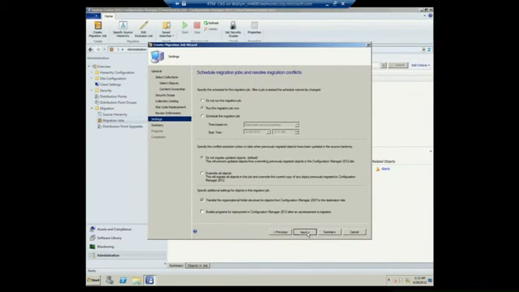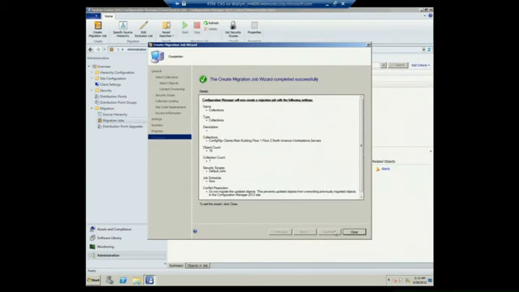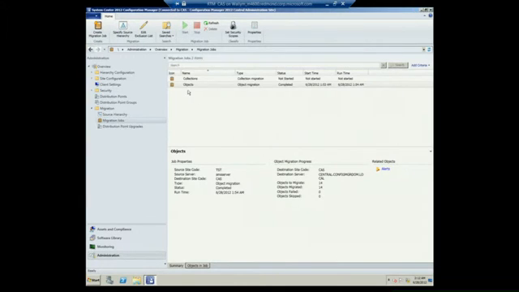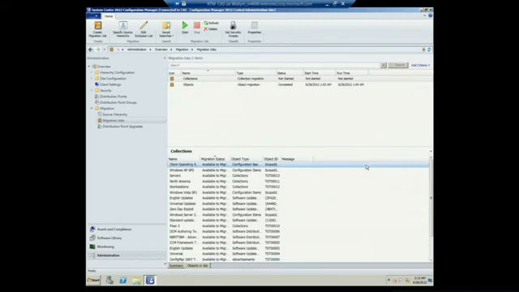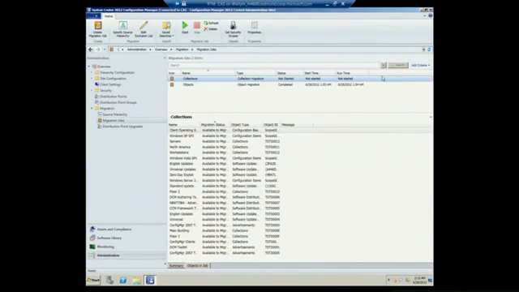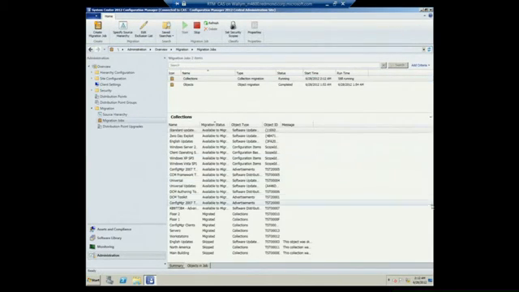I'm just going to go ahead and take the defaults. Next, and then close. We now have a second migration job called collections. Go look at the objects in job, and there's an awful lot of objects here. And then if I see if this guy's running yet, probably is by now. And you see it is running right now.